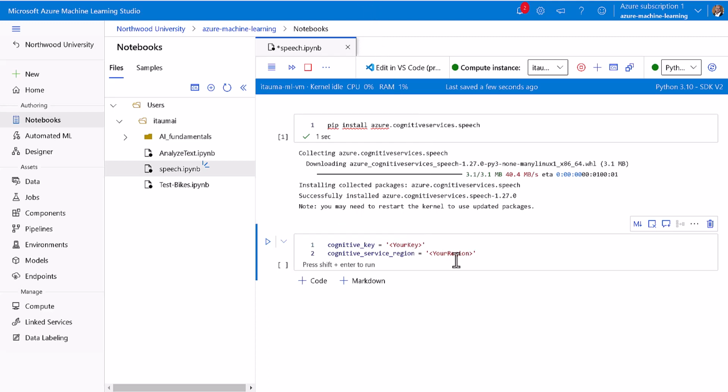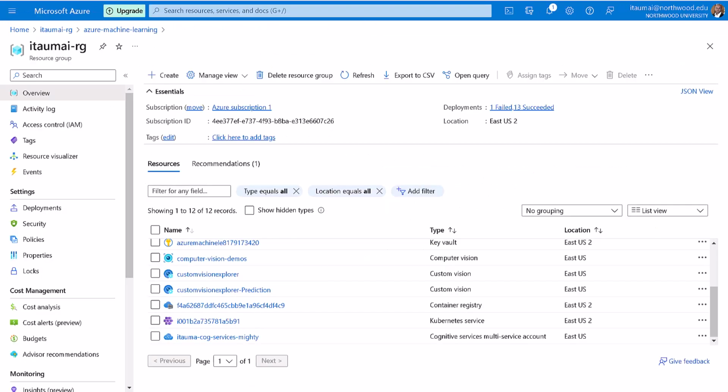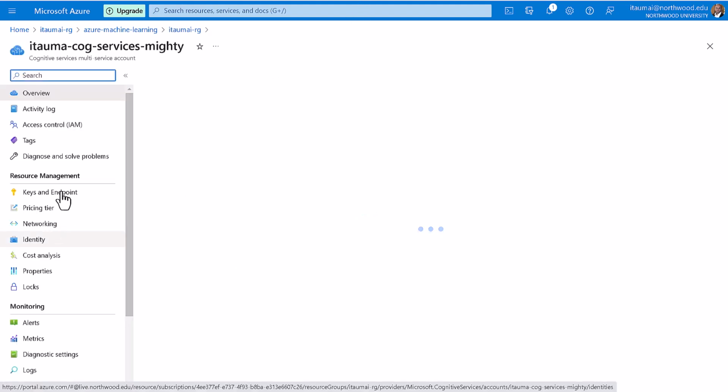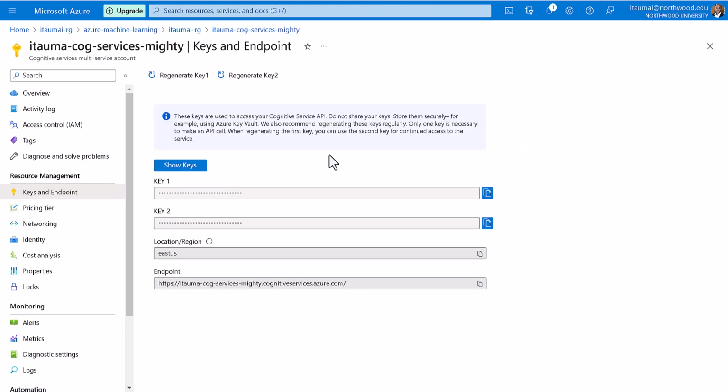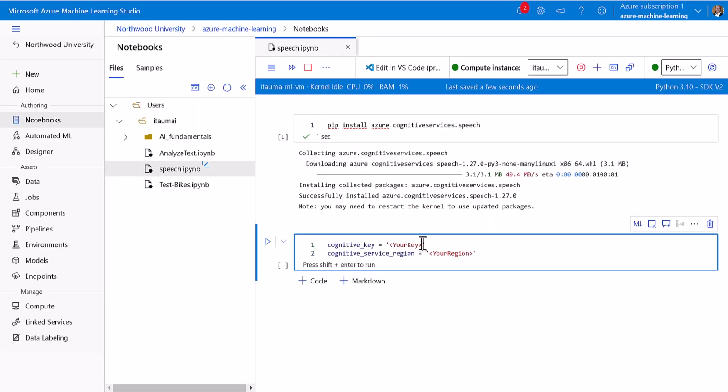Now you can find the key in your Azure Cognitive Service. So click on the keys and endpoints, and there you can copy the key one, which is what you're going to paste for the cognitive key, and look at the location region area. You can see the service region. Here we are using East US. So go back to the notebook and update those strings.